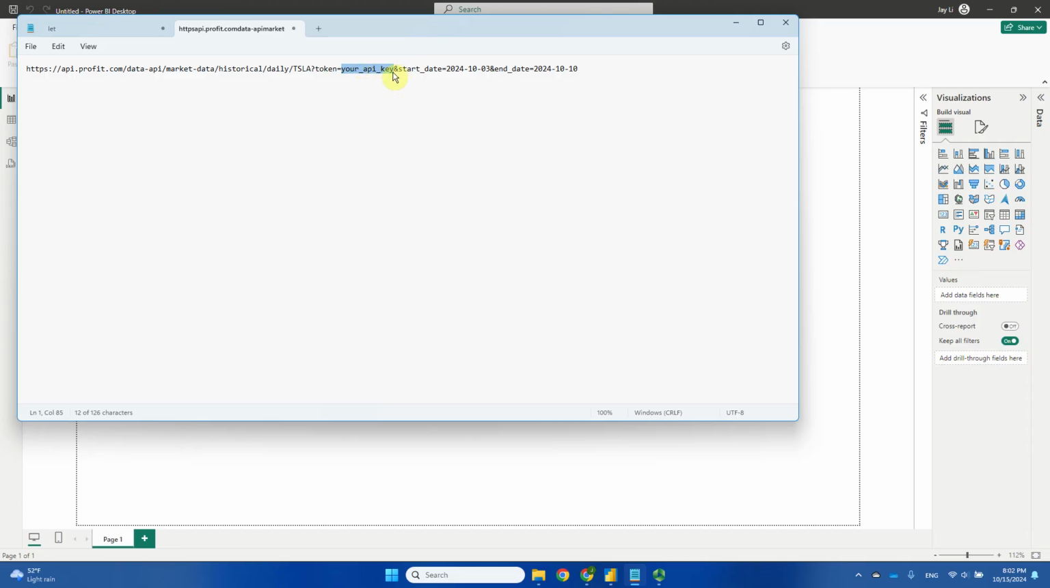Now following this, there are other parameters. Here is the start date. In this sample URL, the start date is 2024 October 3rd, and the end date is 2024 October 10th. Basically, the sample URL only provides you one week of trading data, but of course you can expand your duration. So you can easily change your parameters.